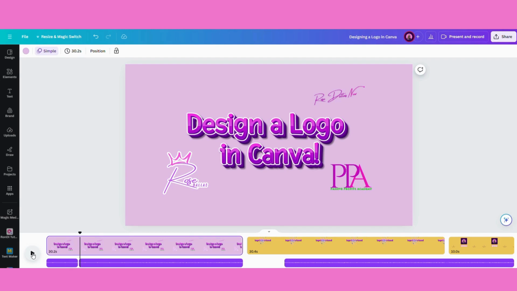In this episode of Design with the Rose in Canva, we will be designing a logo in Canva. And you're looking at three different variations of logos on my screen. These were designed in Canva, and I'm going to show you how you could go about doing that right now in Canva.